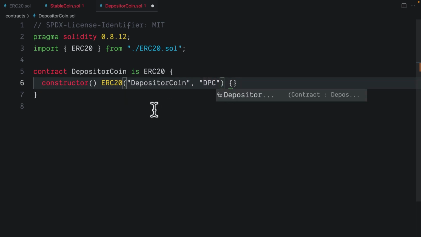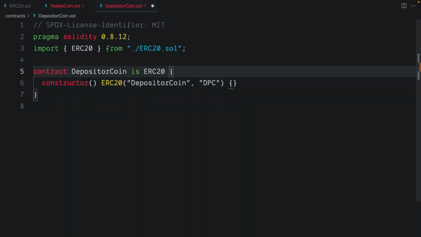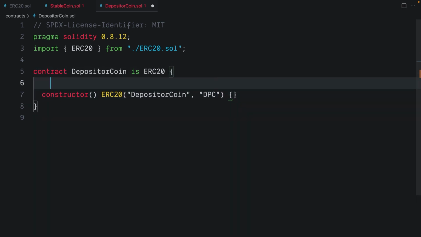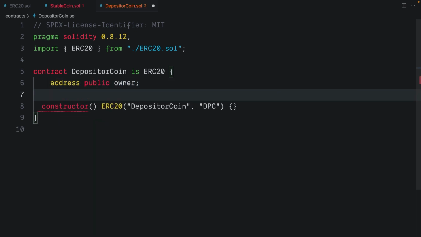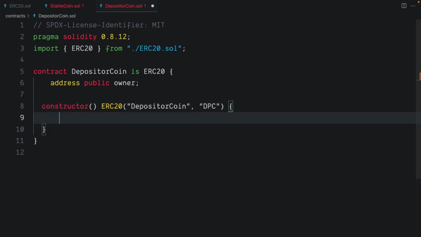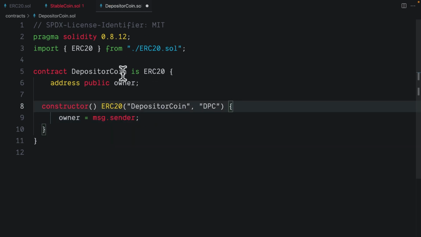And then one difference is that we'll actually define an owner here in our depositor coin. So let's say address, make it publicly readable, owner. And then in the constructor, we just set the owner to the sender. Because what we'll end up doing later is we'll actually deploy this contract from within our stablecoin here. And then the stablecoin contract will actually be the owner of this depositor coin.